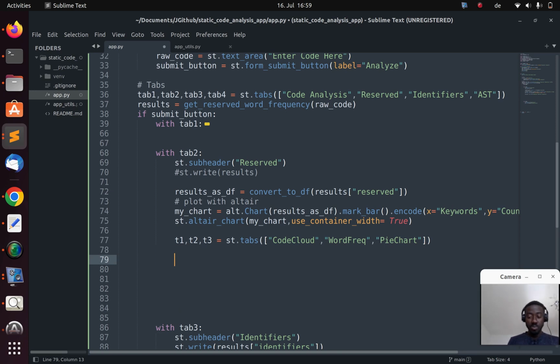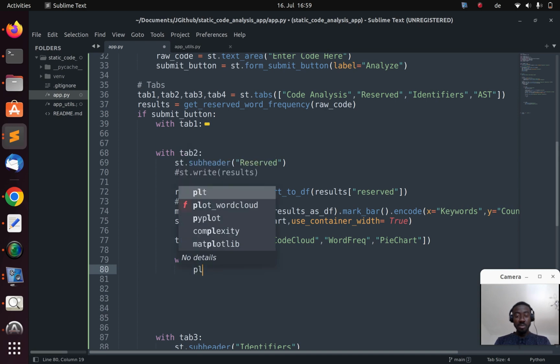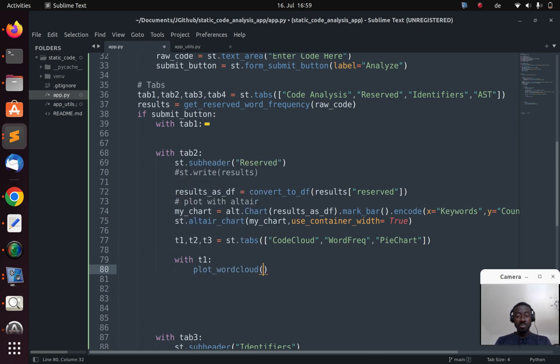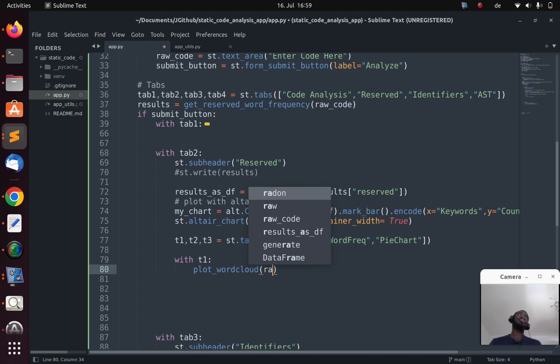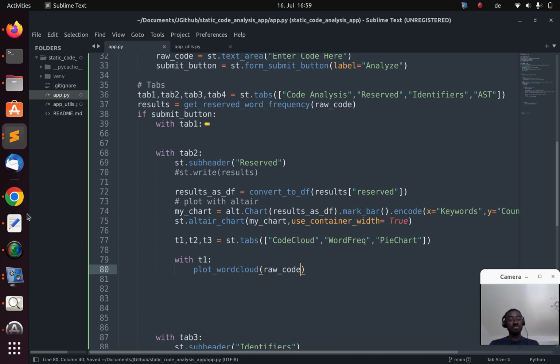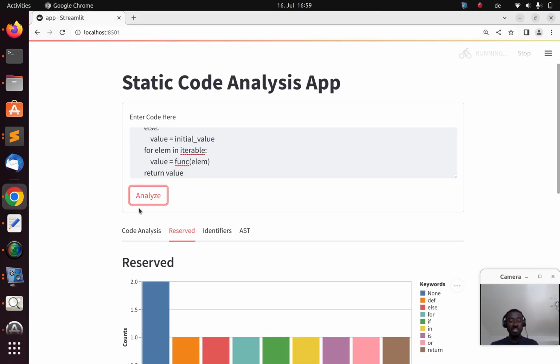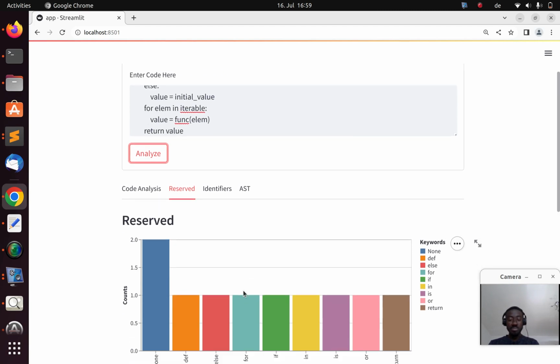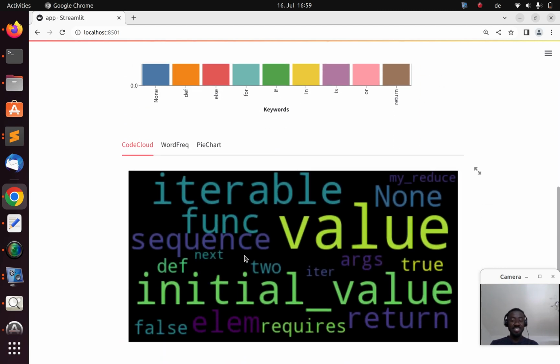So it's going to be with T1. We want to put the plot word cloud here. So plot word cloud is going to take the raw code. It can take the raw code, but if you take the raw code, it cannot plot it well. So what you have to do is also tokenize the raw code, right? So let's put the raw code there. Let's check it out. If I click on analyze, we have gotten the one we created. We've gotten the word cloud, right?